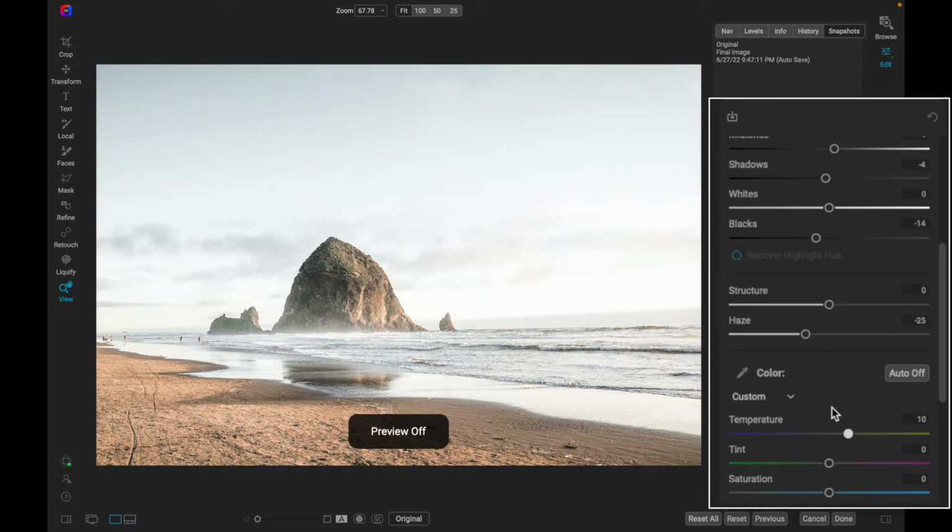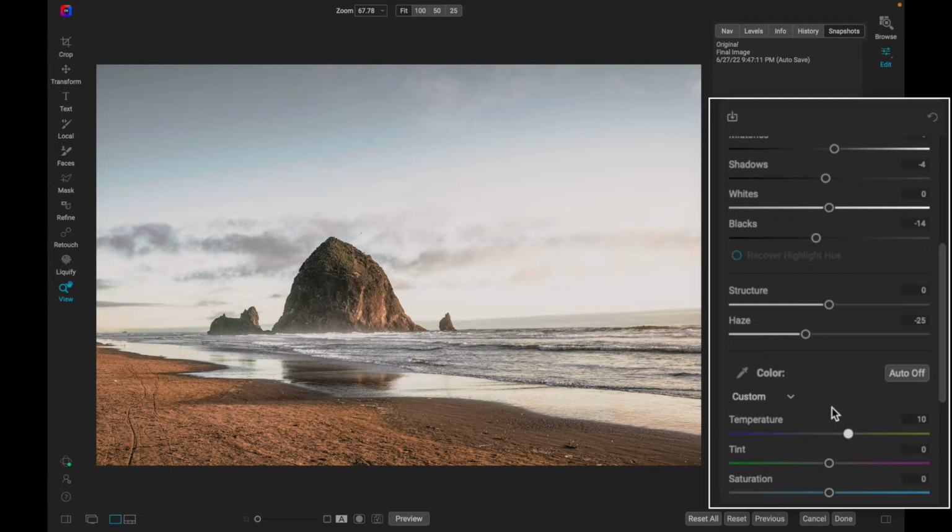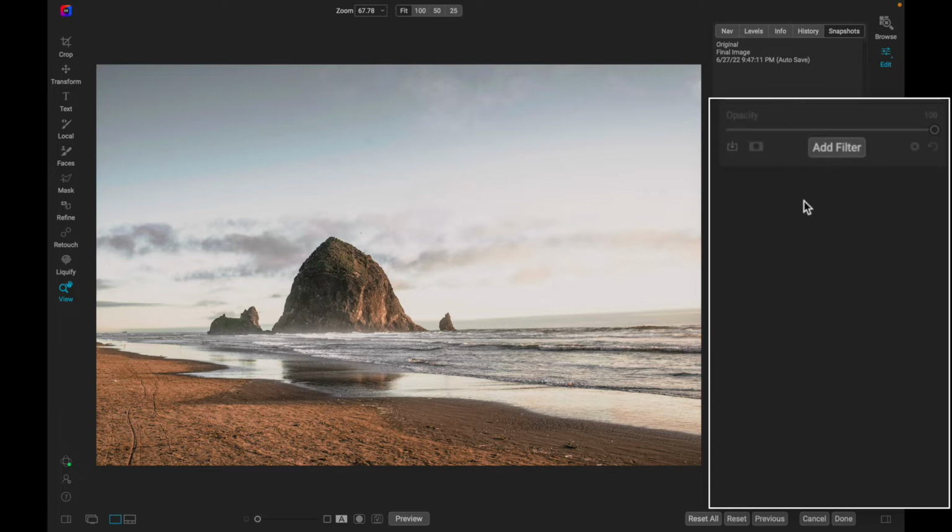So here is the before, the super exposed and bright image. And here is the after. Now, we're not done. That's just the base, right? I want to start with my base. Now we're going to come over here to our effects.